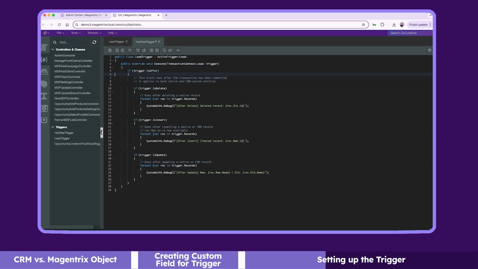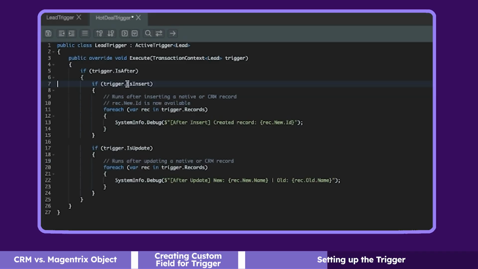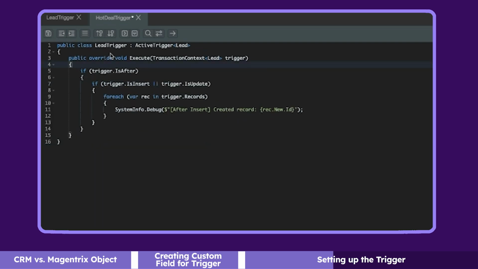We are not interested if a record is deleted, but we are interested if a record is an insert or an update. So whether during the deal registration or sometime after the deal registration, the checkbox is checked, we want to trigger an SMS message. So I'm just going to combine these two together. Since we copied this and the class name conflicts, we need to change this back to hot deal.